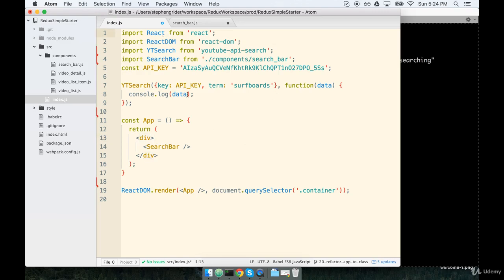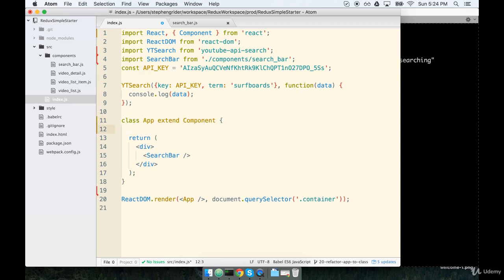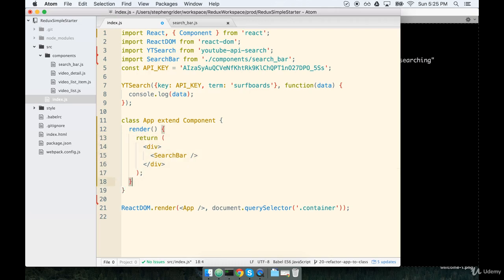And this refactoring process is going to go quickly, you're going to get used to it very quickly. So at the very top, we first need to import the component object so we can extend from it. So we'll add component like so. Next, instead of defining a const, we'll define a class. And it's going to extend component. And then we're going to add a render method. So we'll do an indent there and close the curly brace like so.